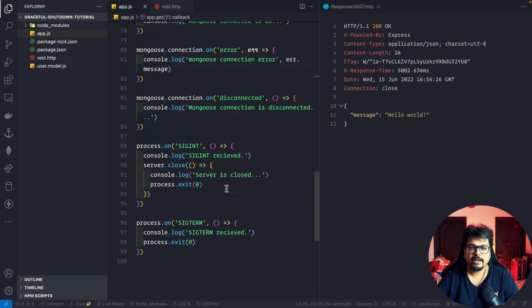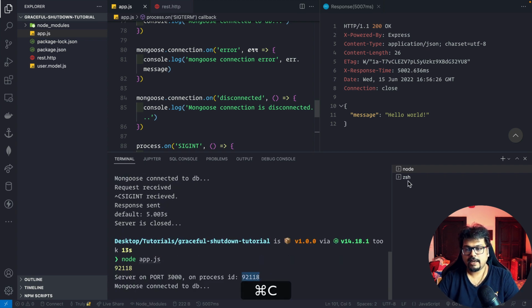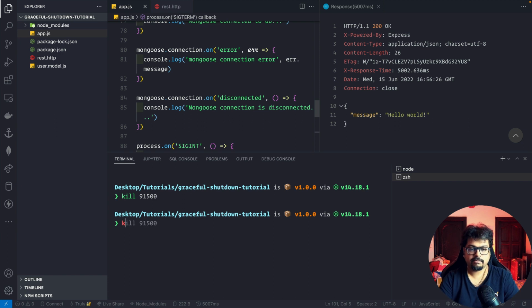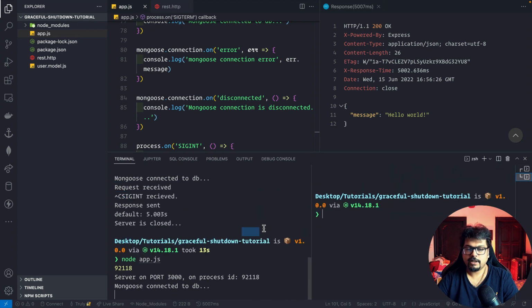And in the same way, we can copy all the logic here, that is server.close, and paste it here inside the SIGTERM handler also. If I save this and do node app.js once again, we have this process ID. So we can simply send a kill signal to this process ID in a moment. Let me split the terminal and delete this terminal here. Now I'll simply send a kill signal to this process ID, that is 92118, so that we can see both in view.